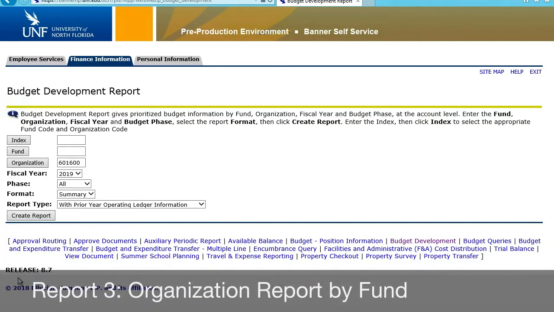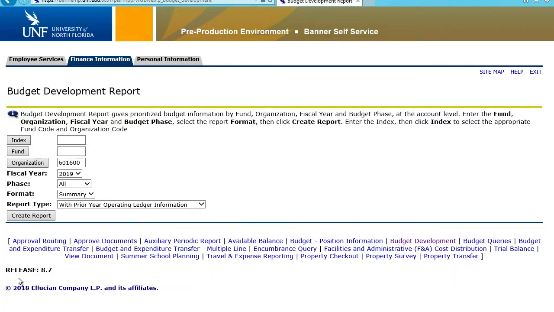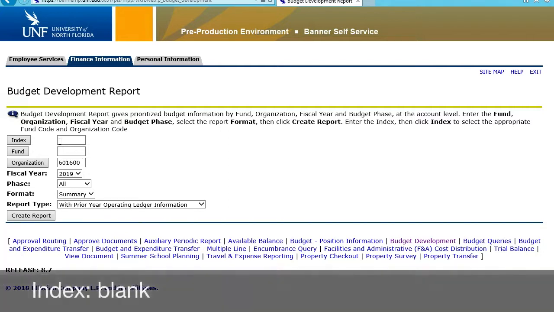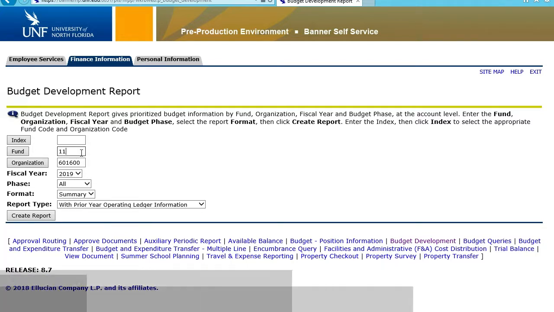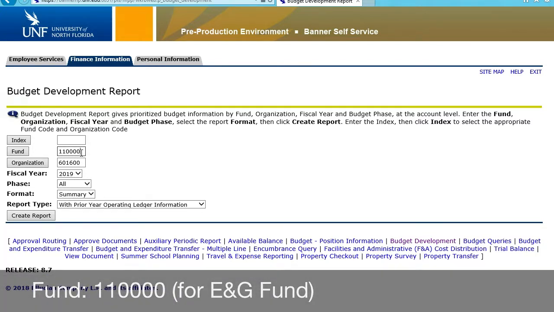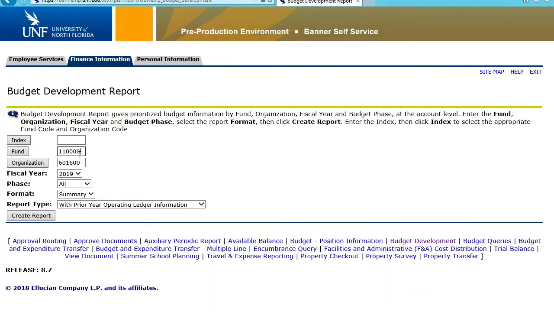The last type of report I want to show is an organization report by fund for department or division. In this report, we will enter a portion of the organization number. So again, I'm leaving my index blank. For this example, I do want to look at E&G fund, which is 110000.